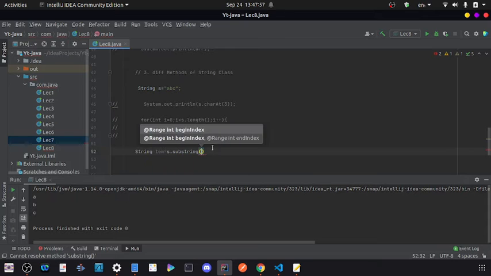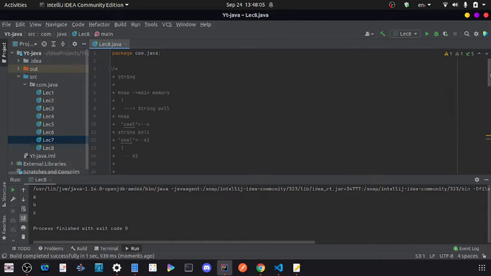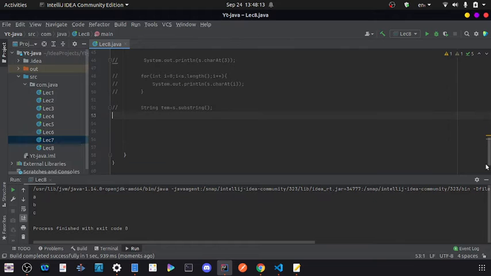So substring is the method used to get that. I have not explained mutability until this point. By default, a string is immutable in Java. What do we mean by immutable? We cannot change the string's value.